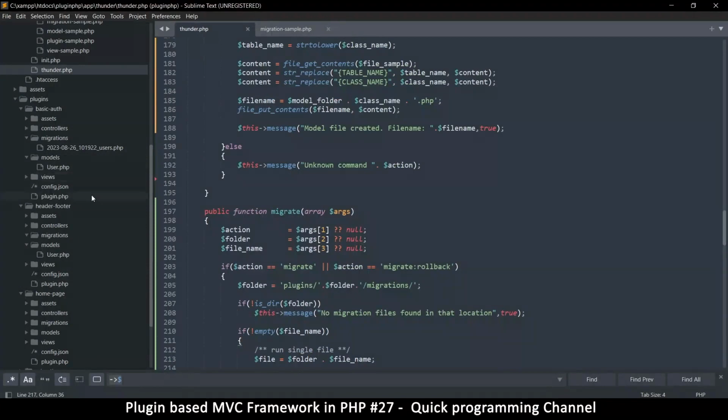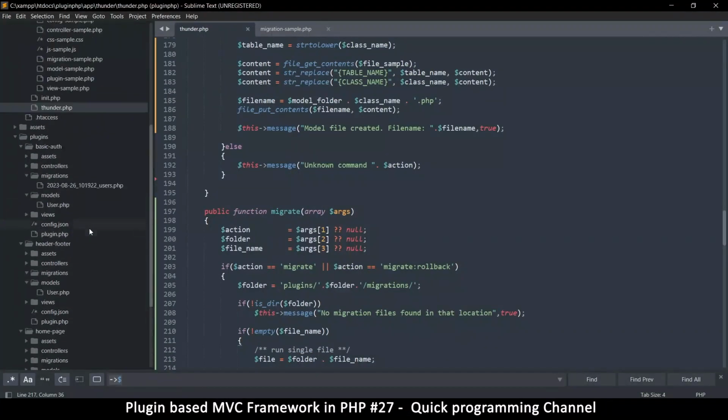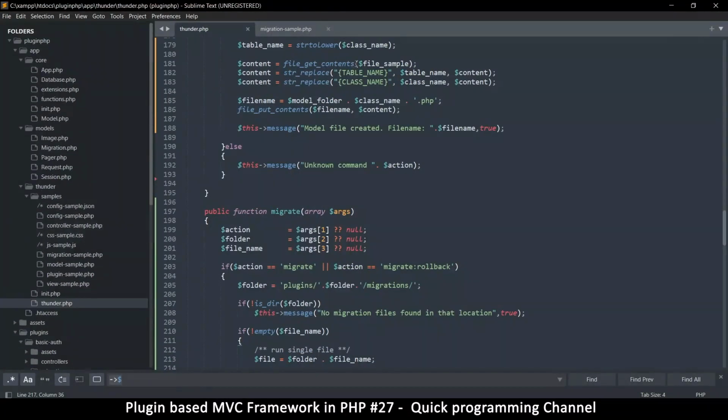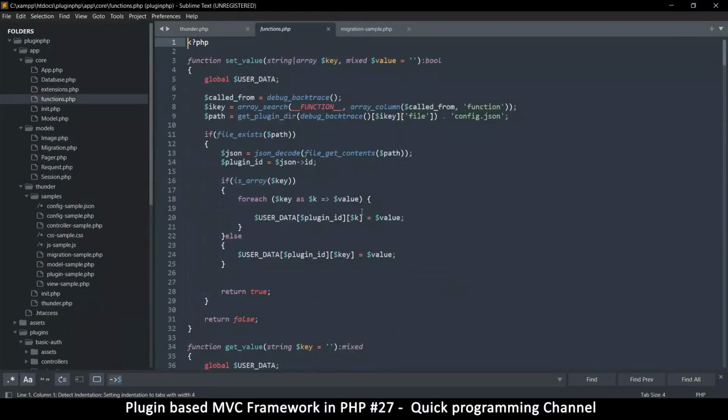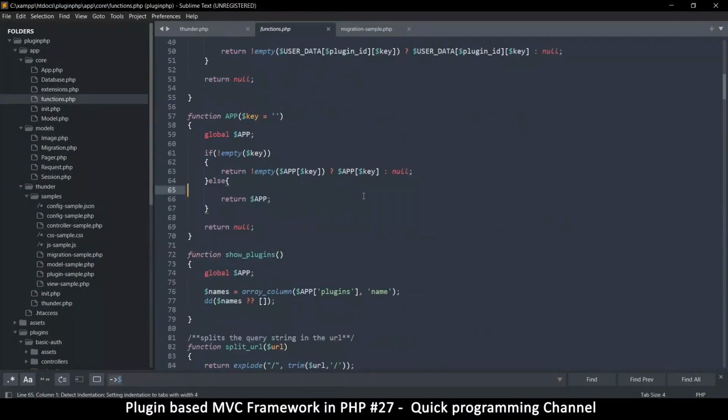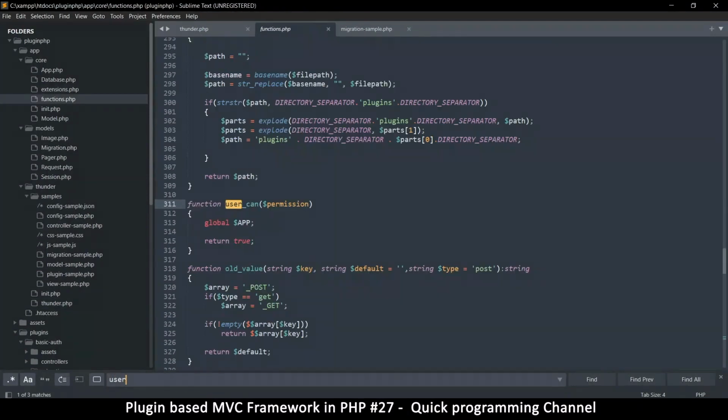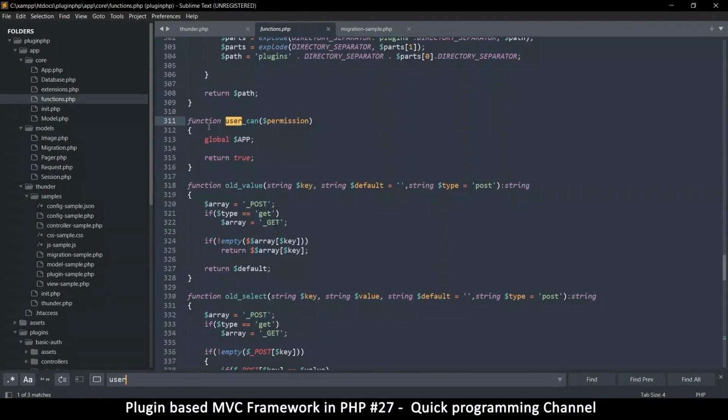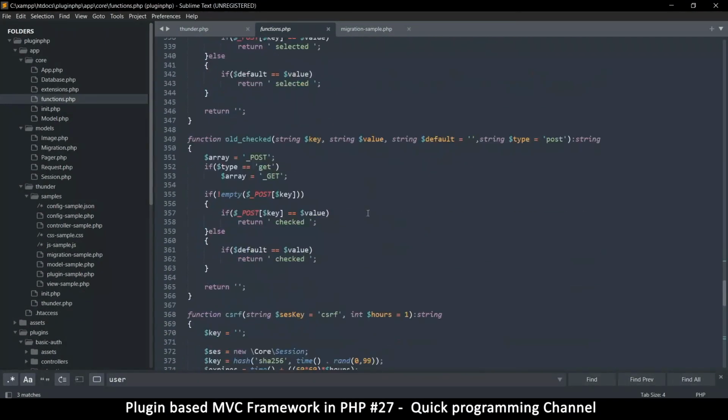And this actually concludes everything we needed to do with this thing. The only major thing we need to adjust is the user can function, this one right here. So user can deals with privileges, and this is a very important function, so we should do that.